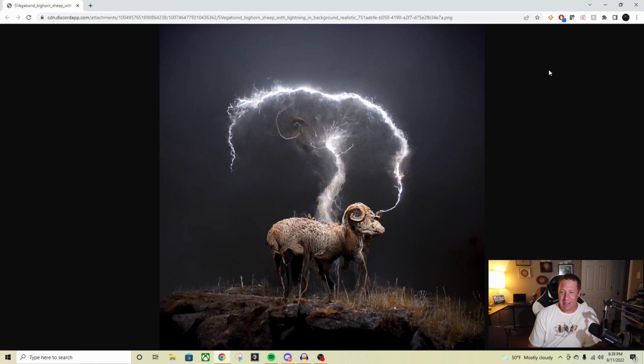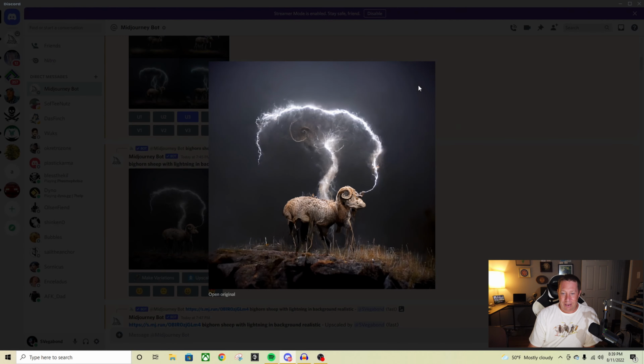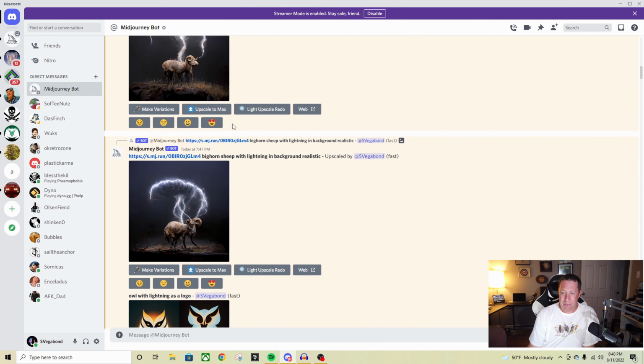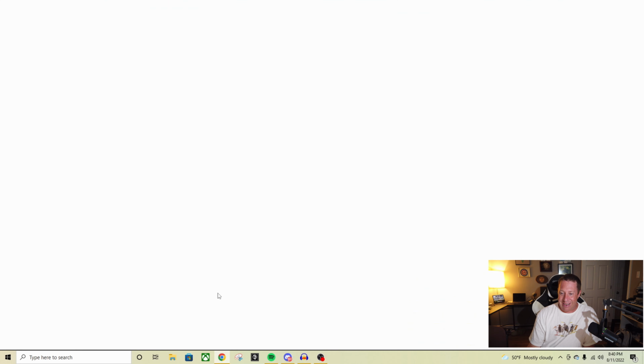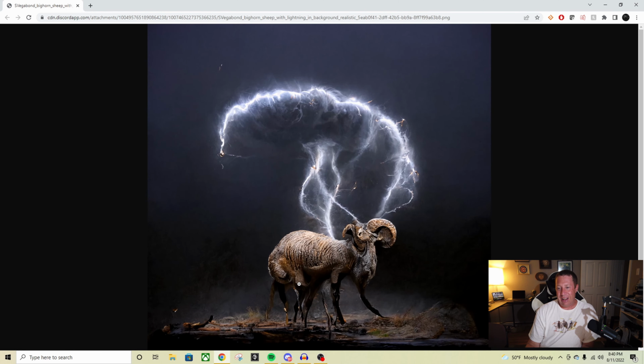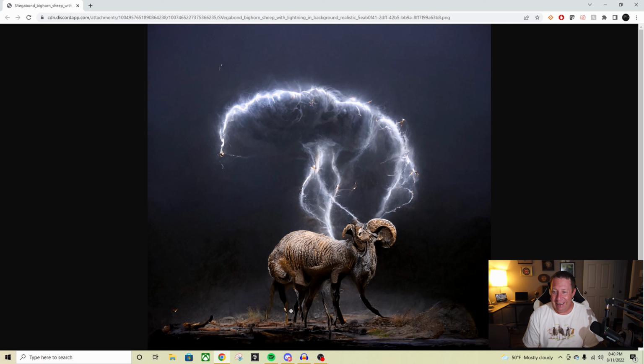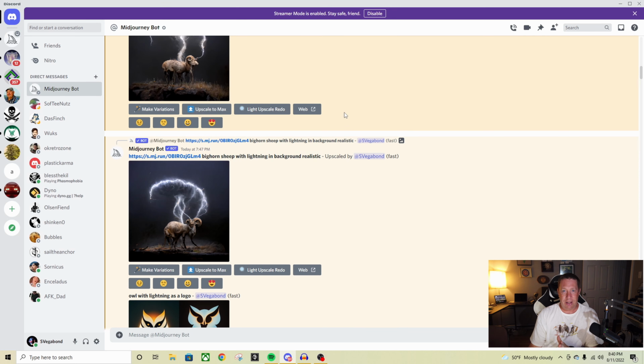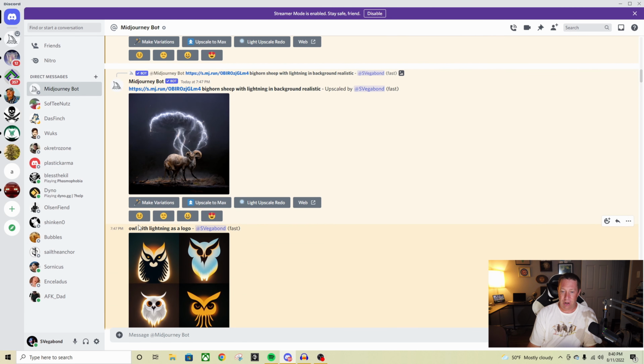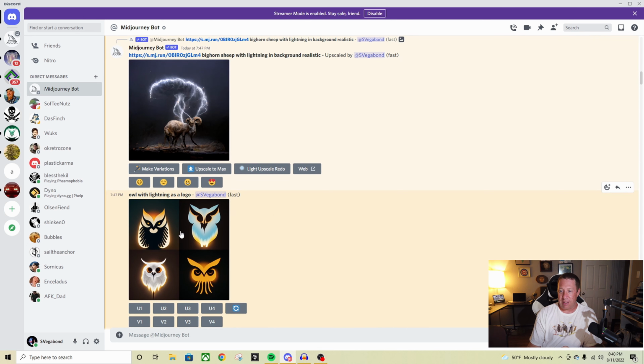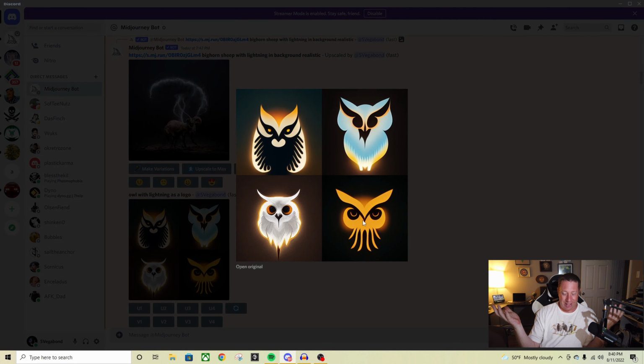So I went back to the drawing board, and here was one of the other variations that I pulled up. Again, it looks like it has 12 legs, which is, I guess, artsy. It's a cool image, but it's definitely not like a logo. So I thought, maybe what I need to do is make the prompt say that I want this in the style of a logo. So down here, I did owl with lightning as a logo. And sure enough, it brings up a swatch of stuff that's more like what I would consider to be the style of a logo.